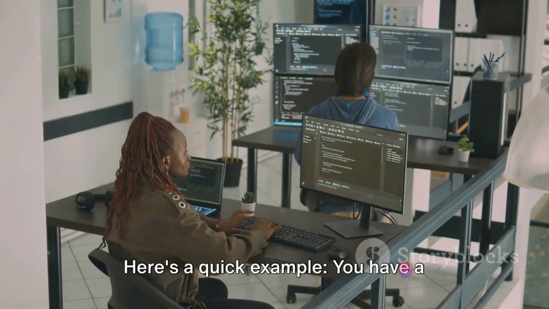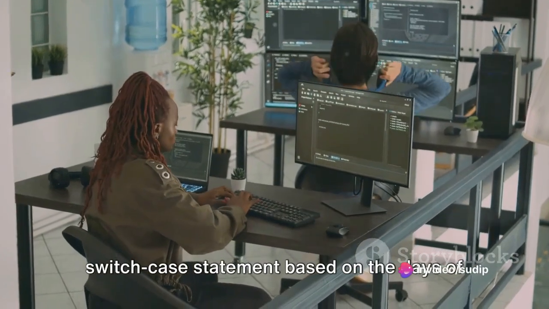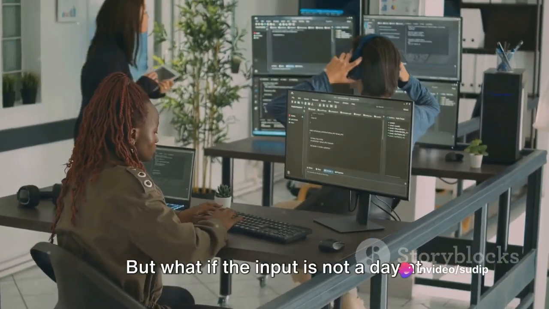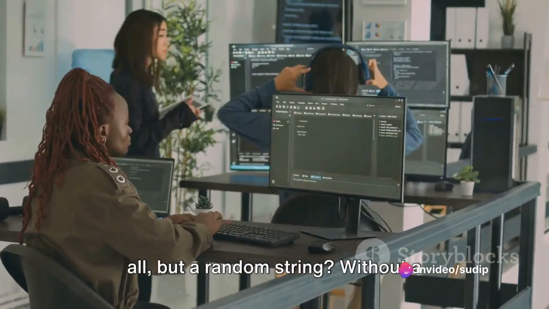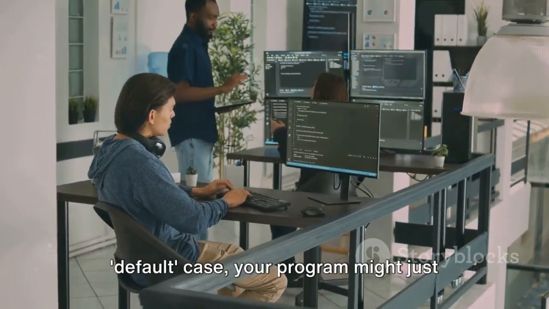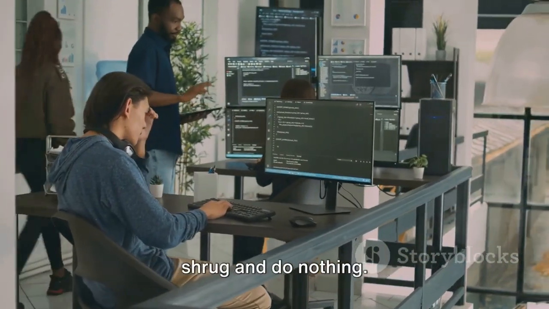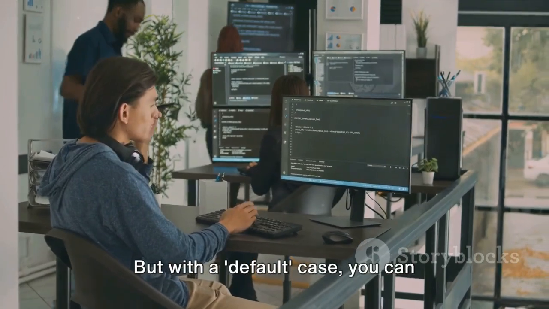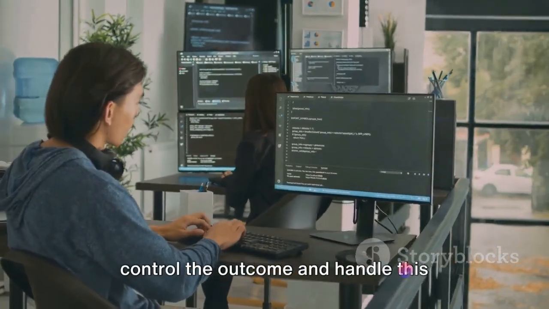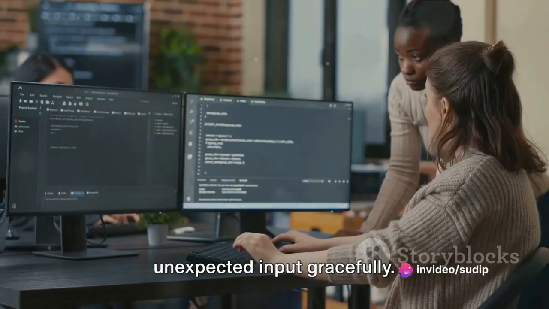Here's a quick example. You have a switch case statement based on the days of the week. But what if the input is not a day at all, but a random string? Without a default case, your program might just shrug and do nothing. But with a default case, you can control the outcome and handle this unexpected input gracefully.